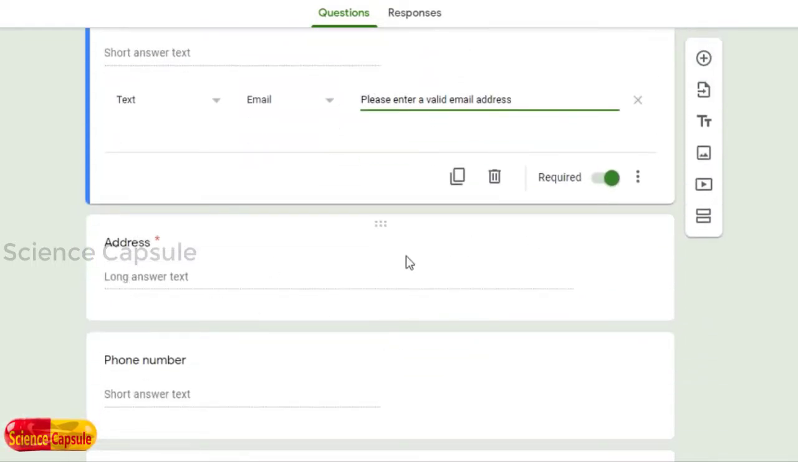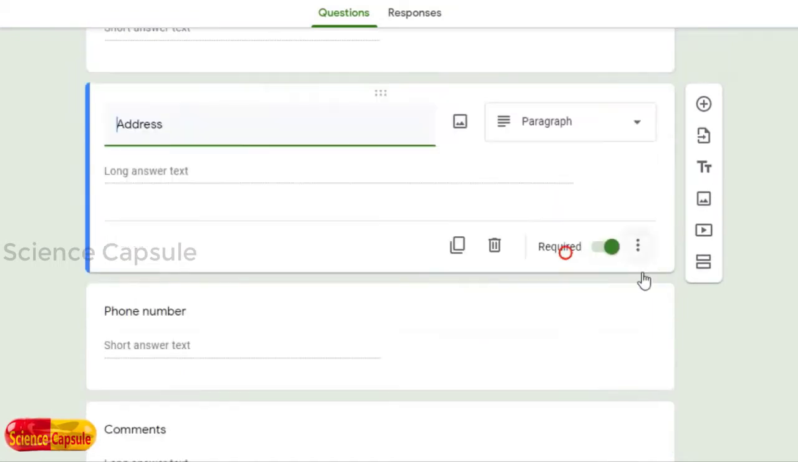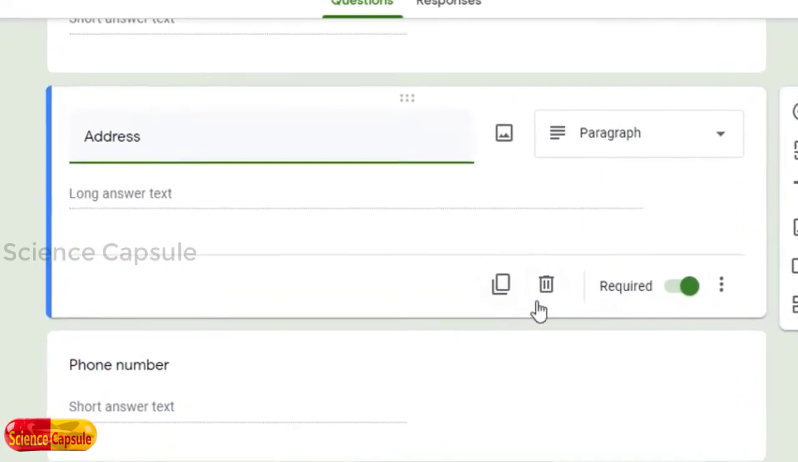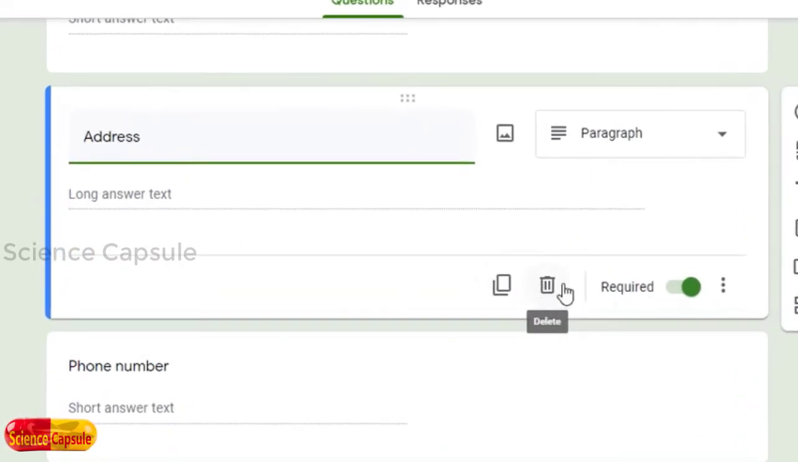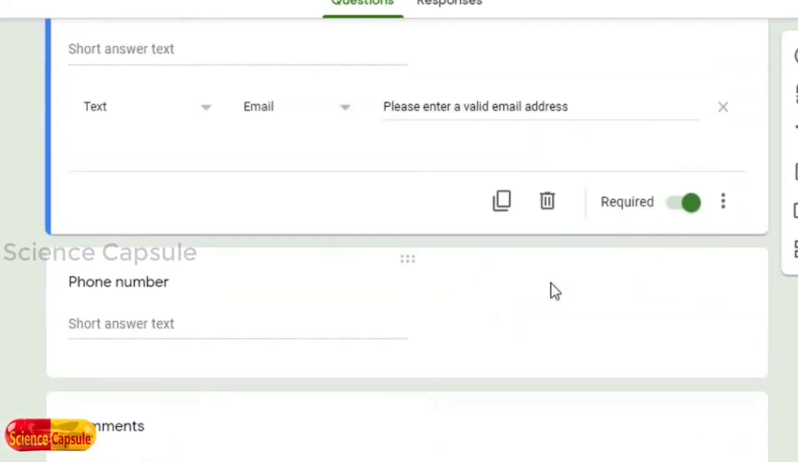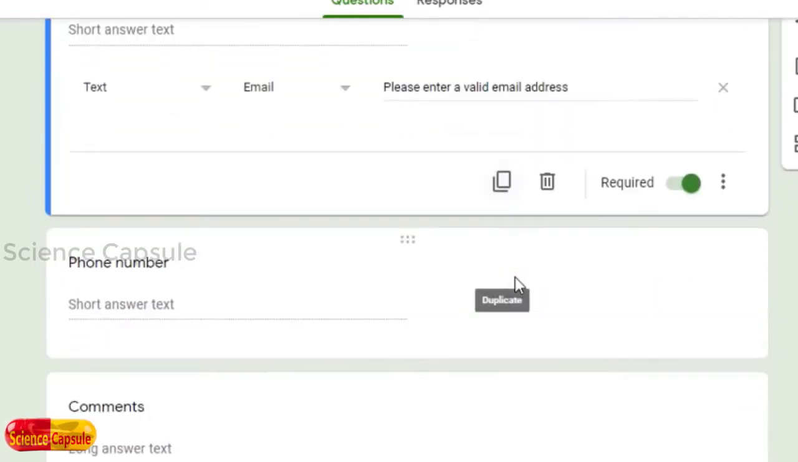So here, address we have read. Right now we don't need any address, so I am going to remove this question. In order to delete this question, what we have to do is, here you see, click on the delete button. So upon clicking, the question got deleted.